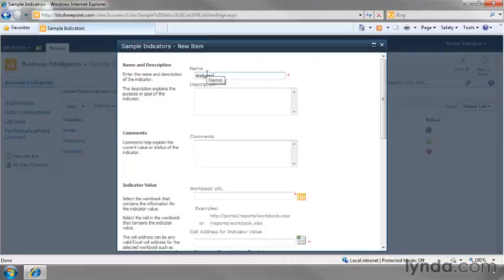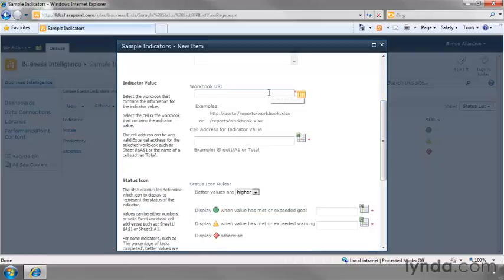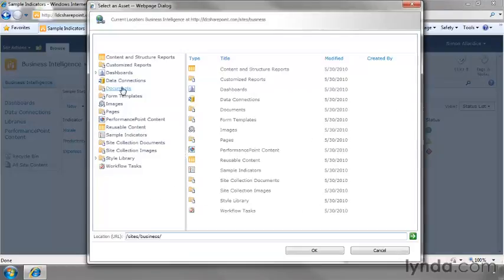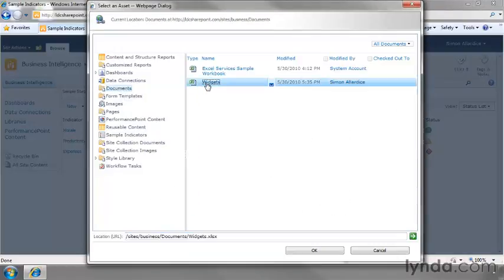I'll call this widgets ordered. Could give it a description, but I don't need to. And then the actual data. Where's it going to draw this number from? Well, I'm going to give it a workbook URL. I could either go and find the URL, or just by clicking the button here, I could browse to it. I had stored it in my documents library called widgets.